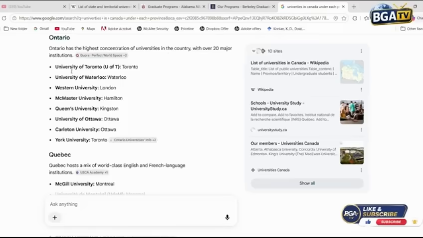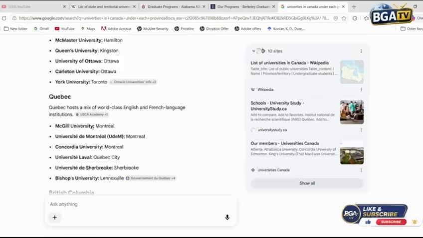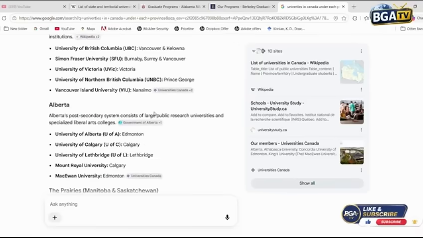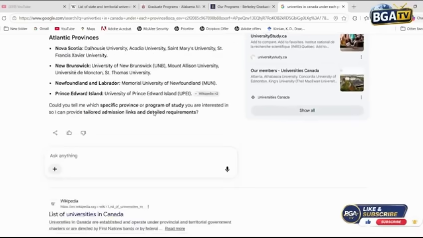So we have U of T, University of Toronto. We have University of Waterloo. We have Western University, McMaster University, Queen's University, and a whole lot of universities over here. And it's not only there. We have so many schools over here, and these are the provinces.